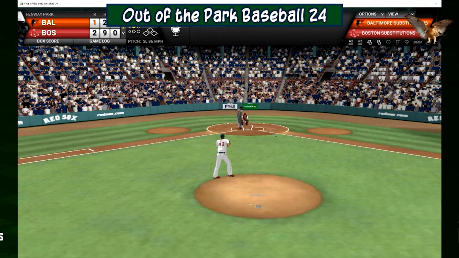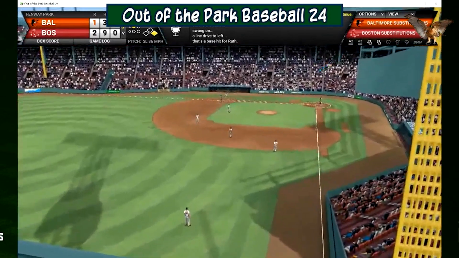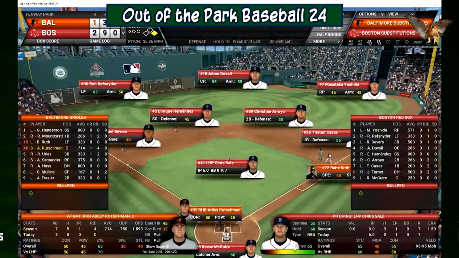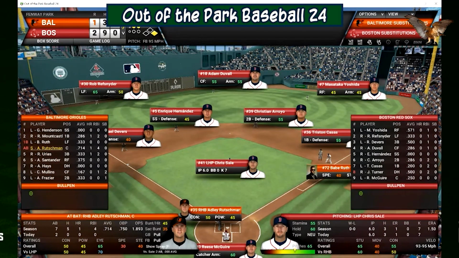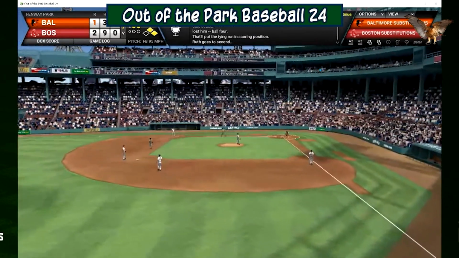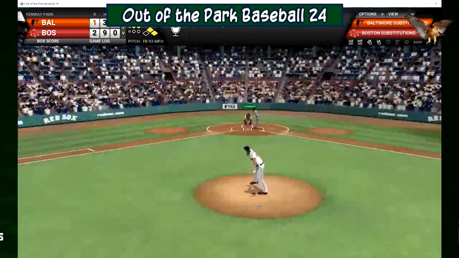That one should fall in, and there we have it. Babe Ruth with his first hit as a Baltimore Oriole. It is now 1 on, no one out for Adley. He takes a walk. Baltimore has something going here in the 7th inning. Chris Sale still in the game.